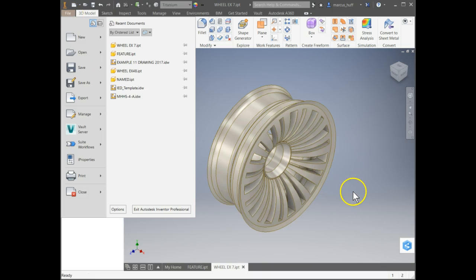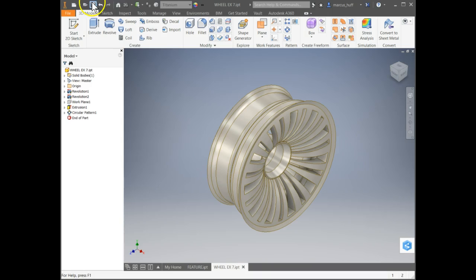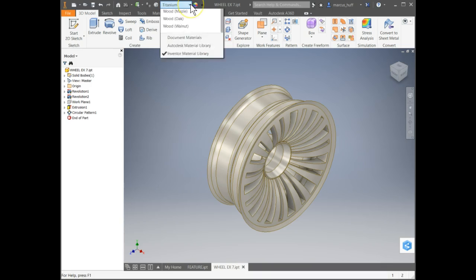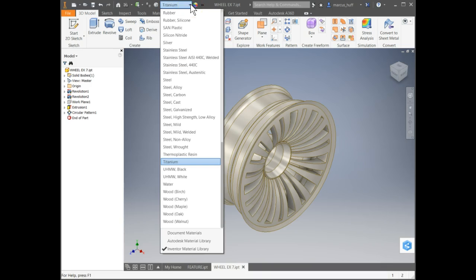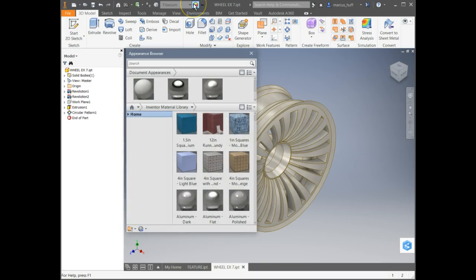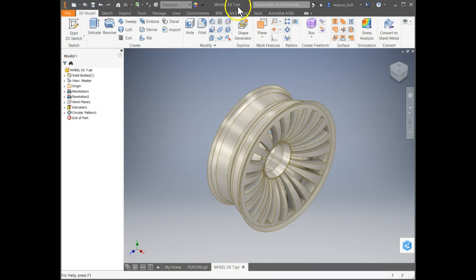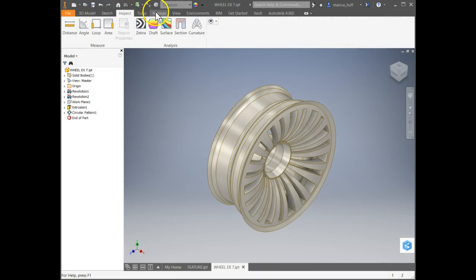If you look across the top, you'll see some things like the little home and an undo button and save, and different materials that we could model in, different colors that you could use. This is called the appearance browser. It tells you what you're working on. This whole section up here is called the quick access toolbar. We've already talked briefly about this: 3D model, sketch, inspect, manage, that sort of thing.